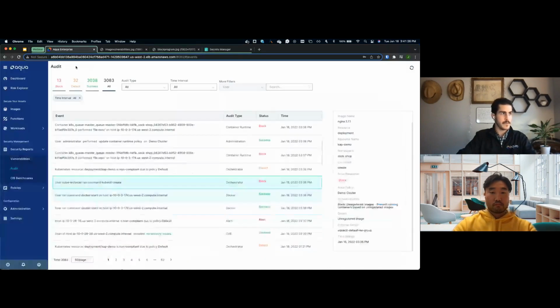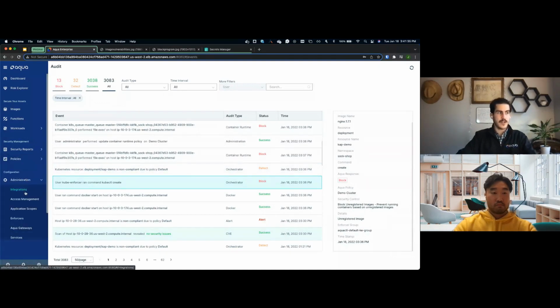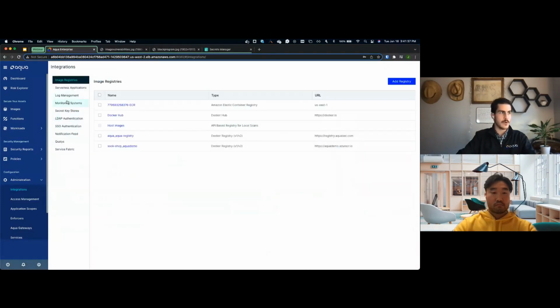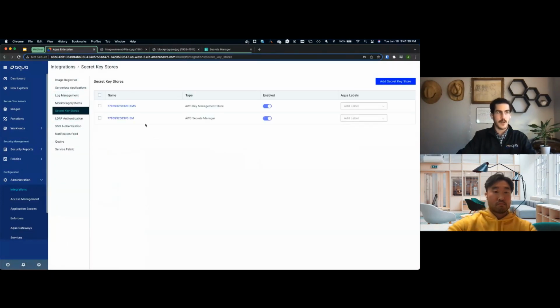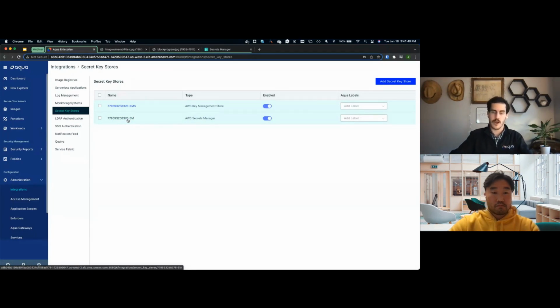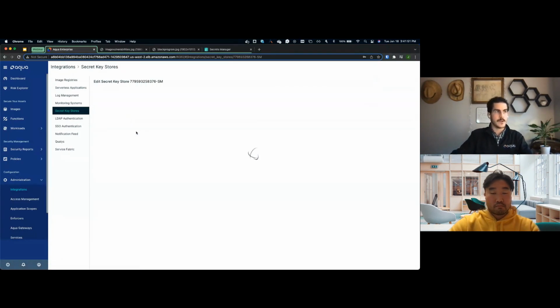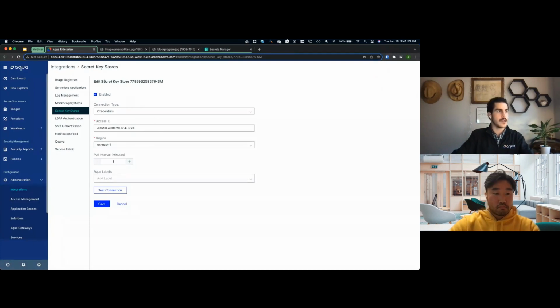Now, the final piece here that I do want to touch upon is going to be that secrets management piece. So when we have an integration made to, say, a secret store, whether that be a log management store, the key management store, or the secrets manager, we have the ability to actually inject these secrets directly into the containers that are using them because of our presence already there in that cluster.